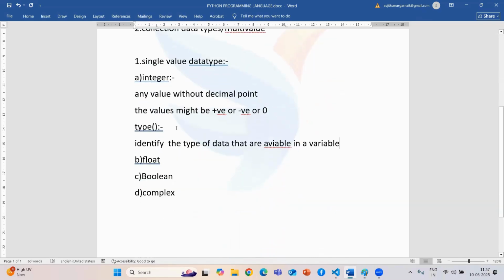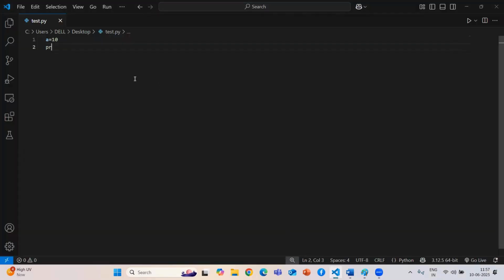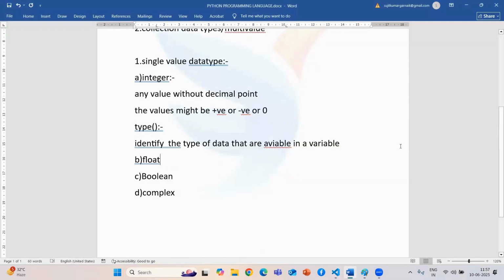By the help of this type function we can get the type of data that is available. The syntax is the type function, and you need to give only the variable name. You don't need to assign the value. So the syntax will be the type function, and inside that you pass the variable name.